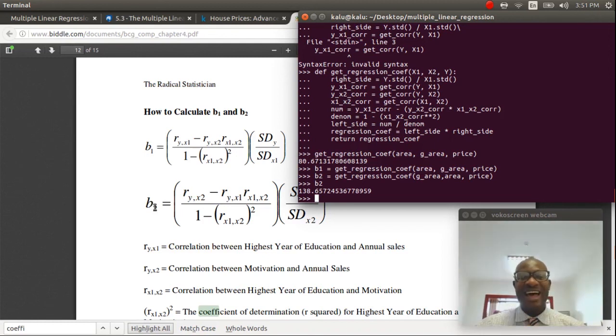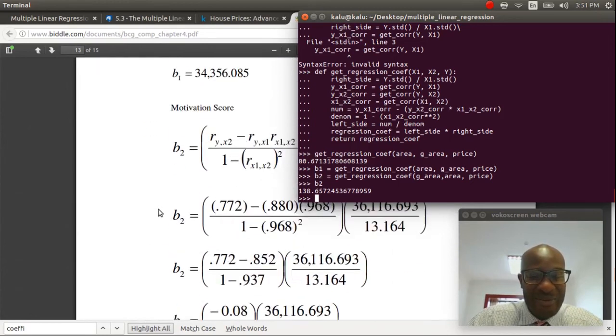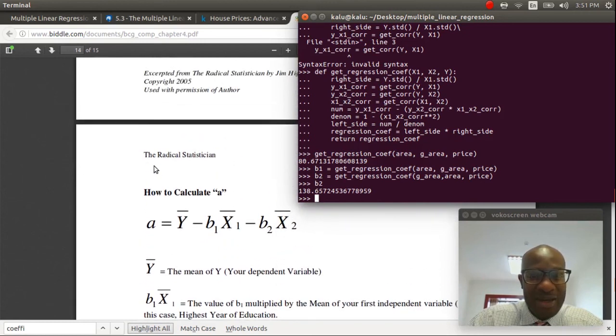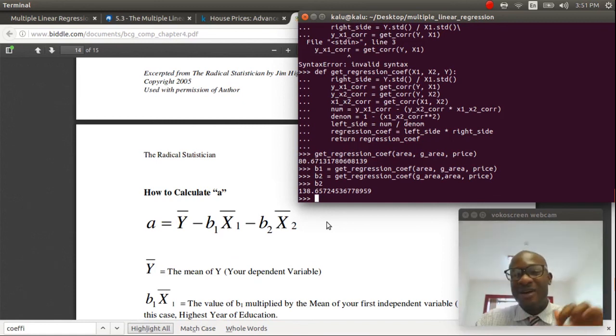So we've done a lot. Next, we need to figure out this right here, which is our y-intercept. To get the y-intercept, we just need to follow this simple formula right here, which we're going to do in the next video. So congratulations, guys. You keep on doing excellent.